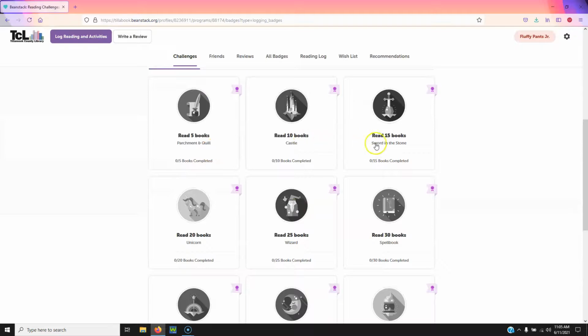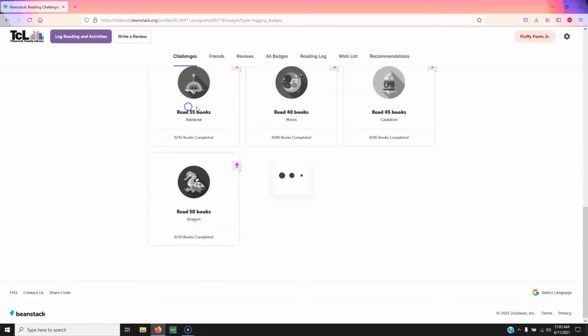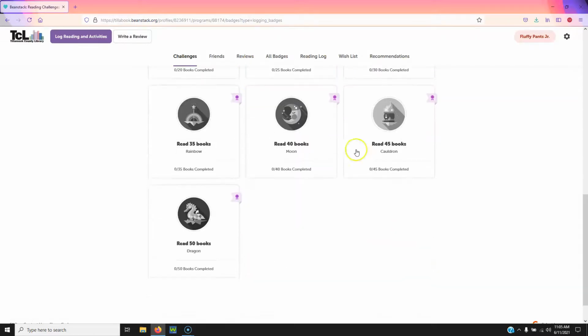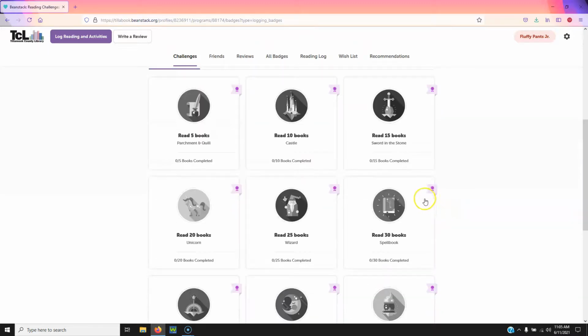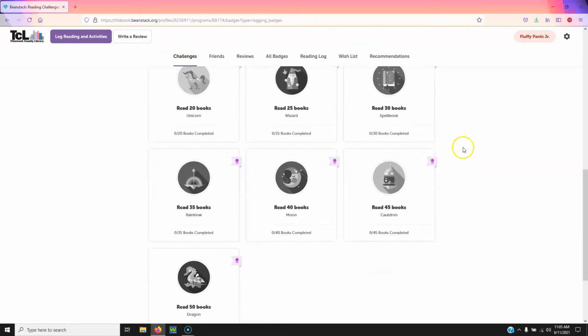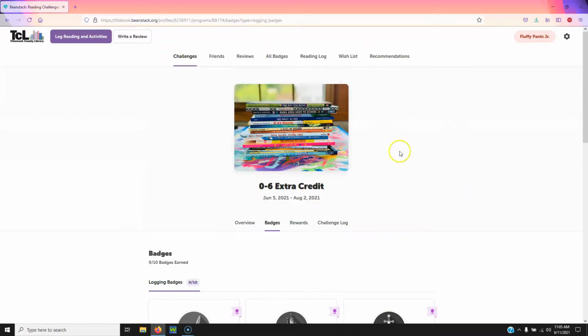Every 5 books you read is an entry into the grand prize drawing for big prizes. And I have big sets of board books. I have Pete the Cat sets. I have Curious George. I have lots of stuff to give away. So you definitely want to try to do this.